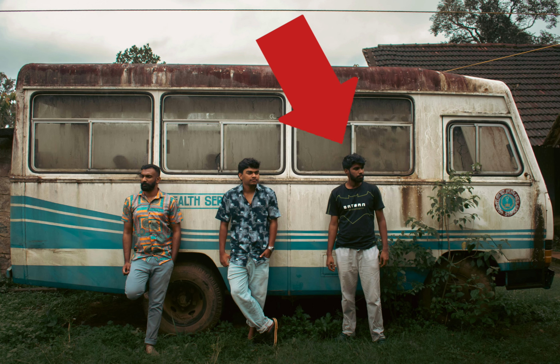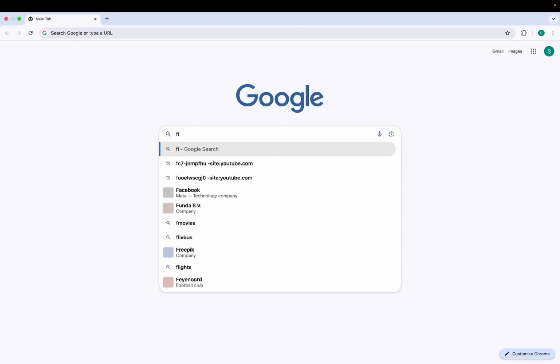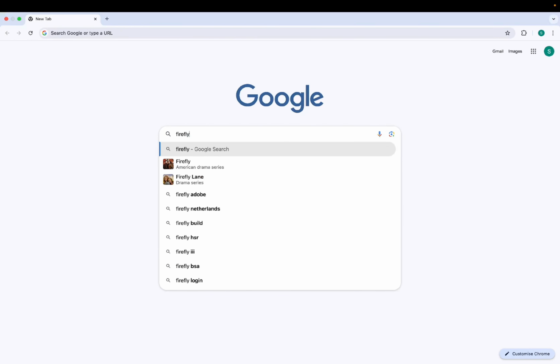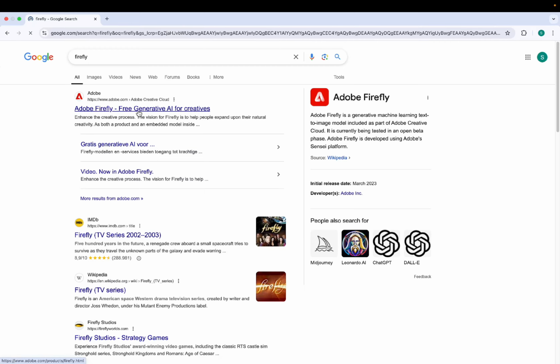Let's learn how to remove a person from photo using AI for free. So let's get started. Type Firefly. Click on the first link.